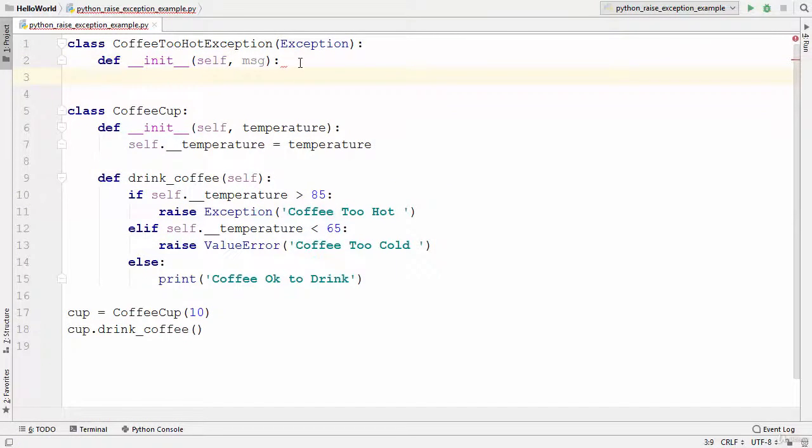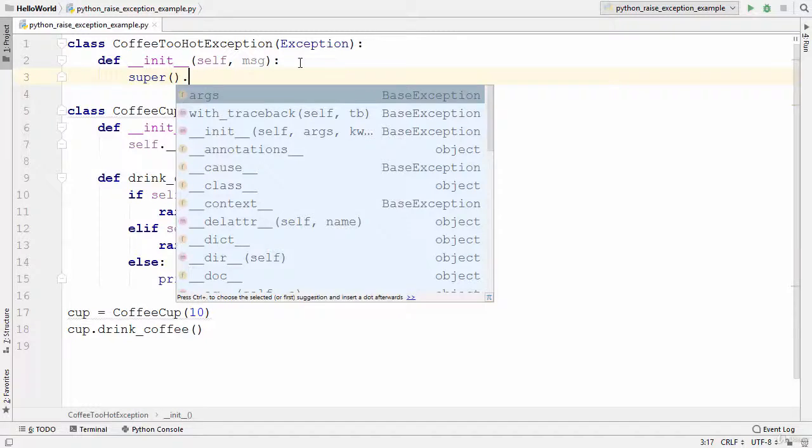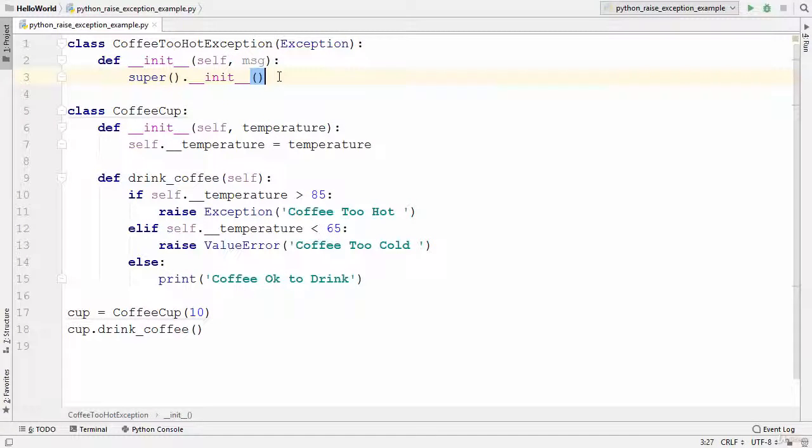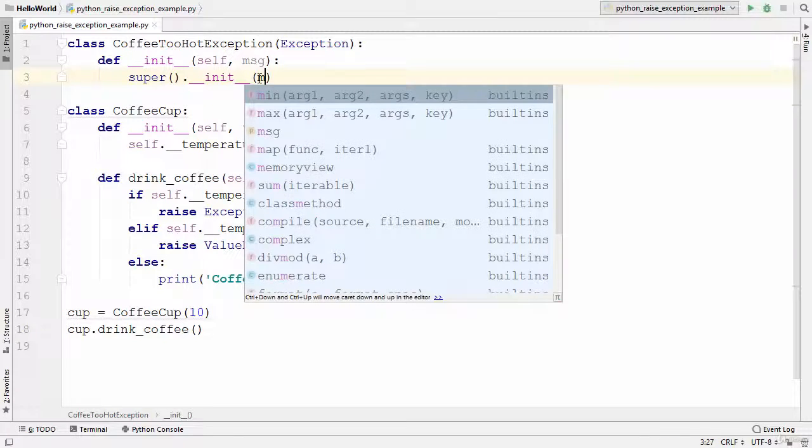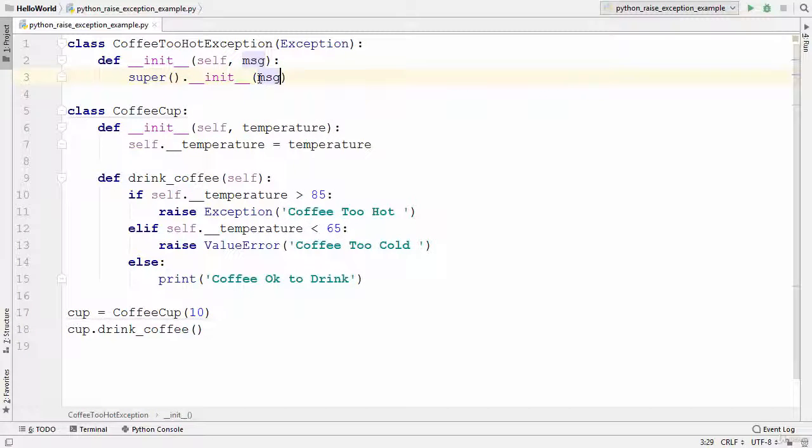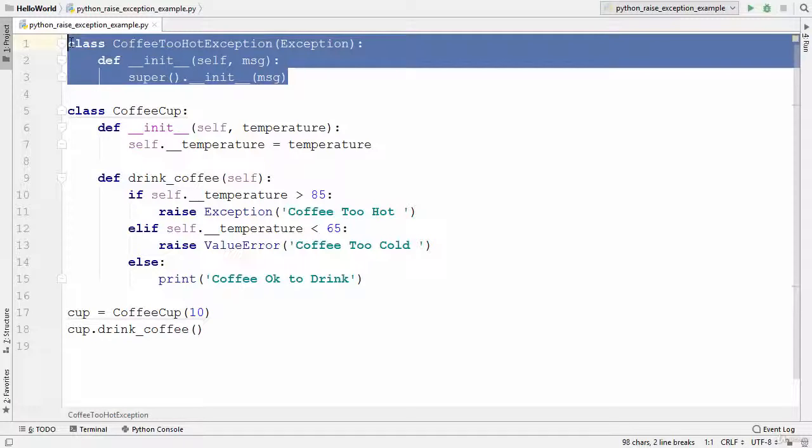You can do that using the super function. You can use super and then call the init function here, which means we are calling the init method of the Exception class using this super function. And we just need to pass the message, which comes as an argument of your custom exception class, to the superclass, which is the Exception class. And that's your custom exception class.